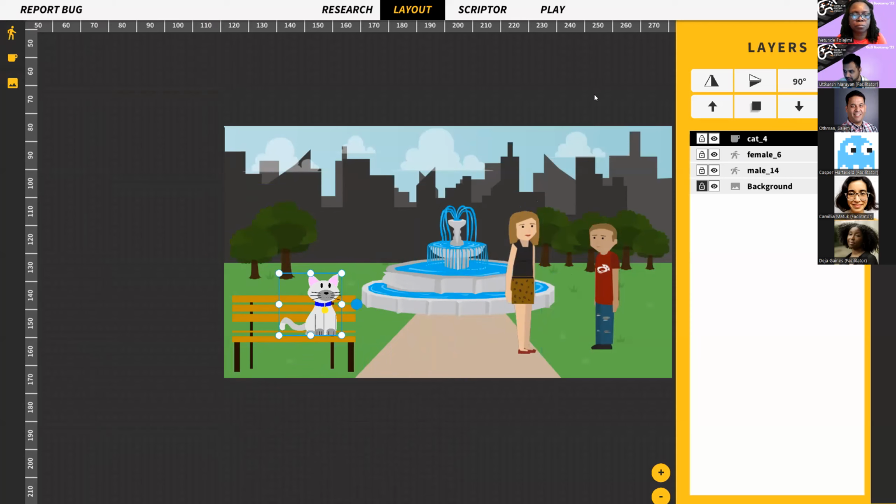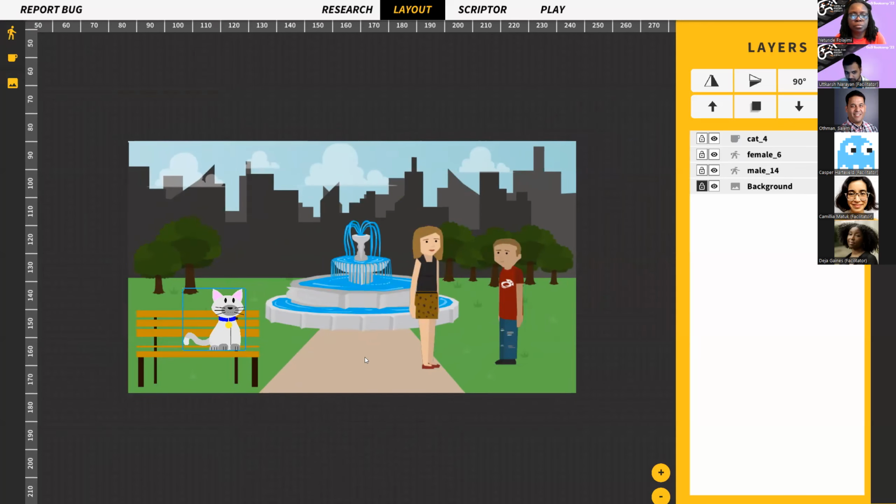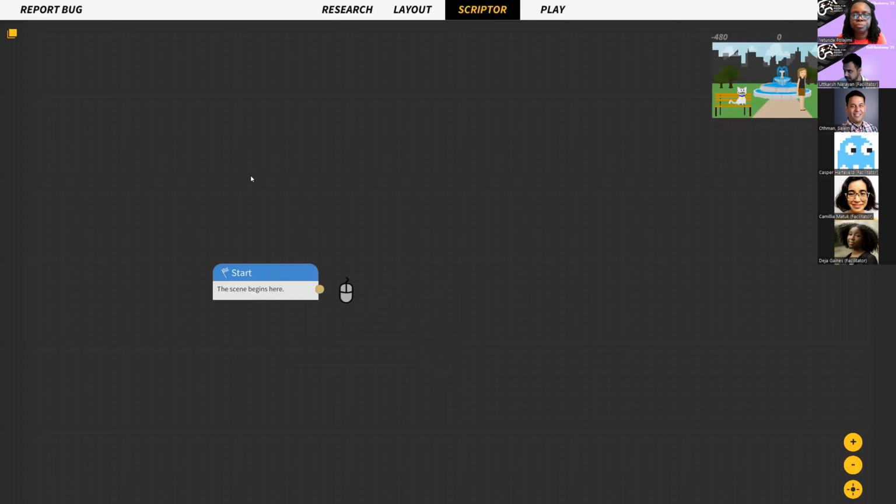And once you feel you're comfortable with the number of assets in your scene, like what your people will see, you can go into your scripter, which is the second part of a scene, to actually control what these characters do. So if I go into my scripter scene, we'll load up this screen, which looks empty at the moment, but you have a start node.